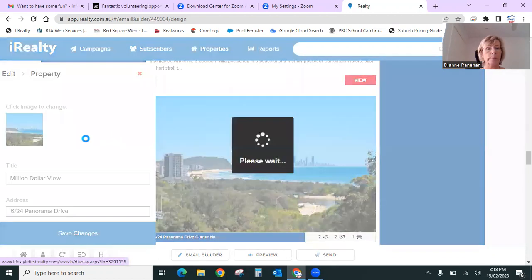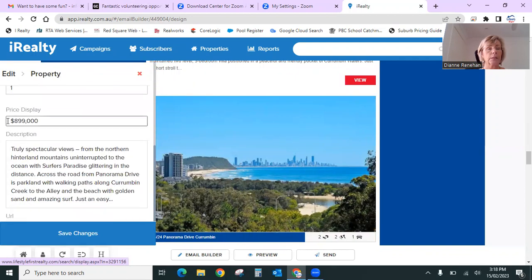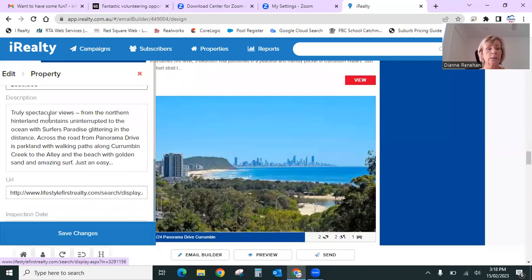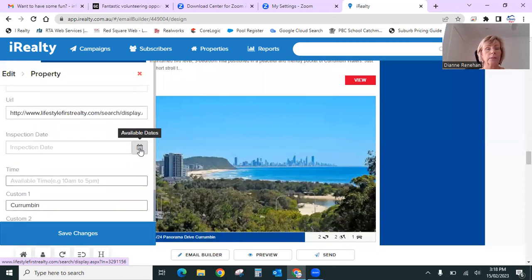So we'll click on our edit pencil. Our side menu opens up. It's actually had a price reduction, which has filtered through from realestate.com.au, so that's good. Now, inspection date. If we click here, it tells us what has been entered on realestate.com.au. Why it won't let you just click on that and it autofills, I don't know. You have to type it in manually.